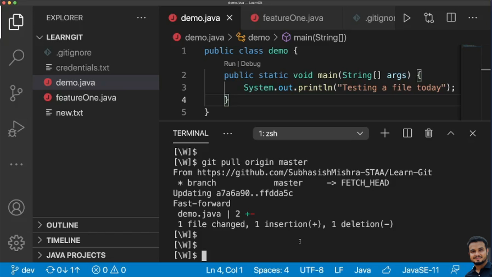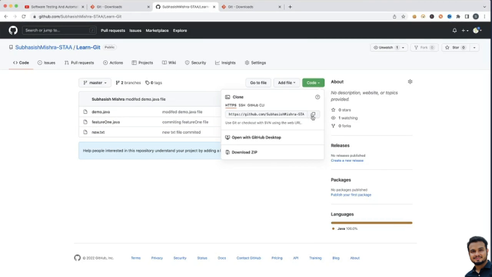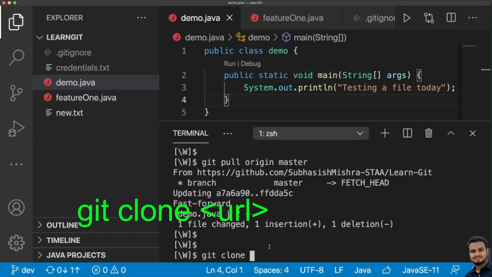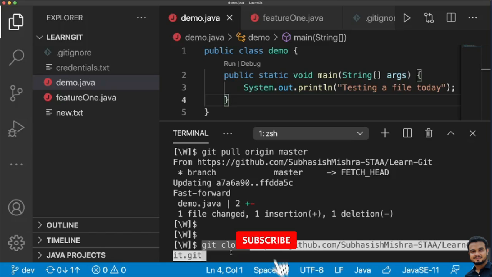Okay. In the end, I will just show you one more command, that is the clone command. Basically the clone command is used to clone an existing remote repository into your computer. So you can just write git clone and then give the URL. Here this is the URL, right? But I will not copy it here because this is the same project. If you copy to some other location, this is how you can clone it. Basically you will get the same project inside your local system.